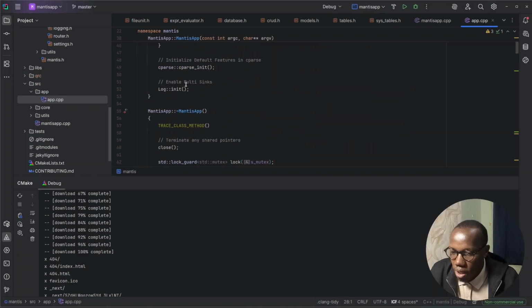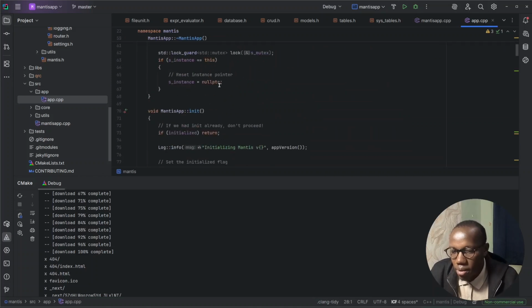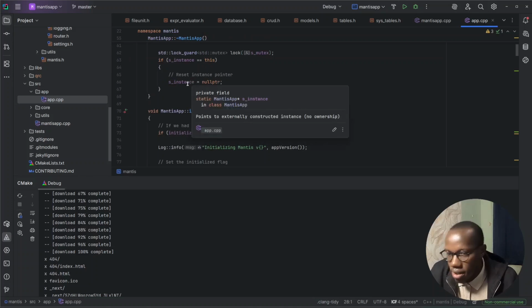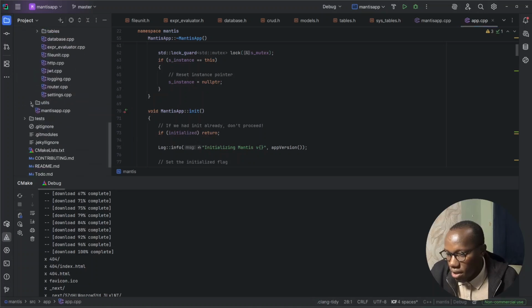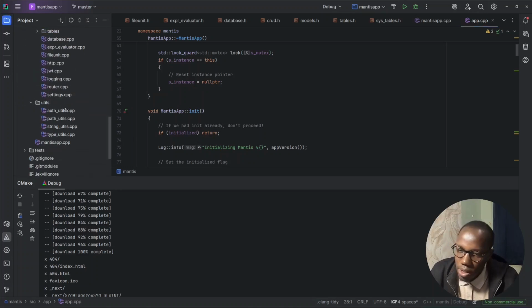So this allows you to create an instance, setting up, and because you have a static instance, all other dependencies on this particular file will call the static instance, get a particular instance, and then invoke the particular method they want to get data from. For the core part, of course, we have looked at it, and then you have the utils.